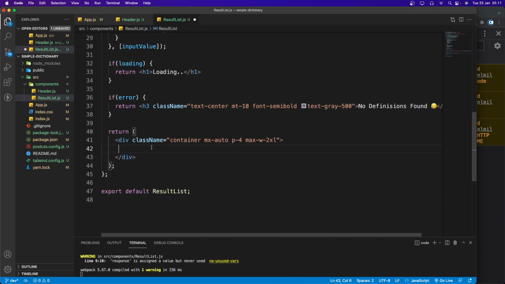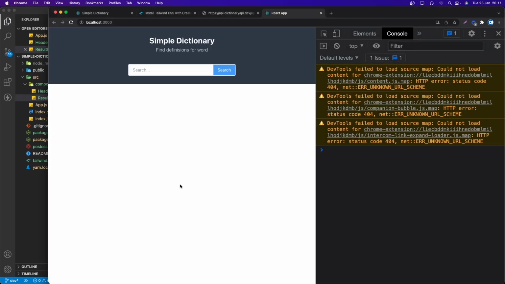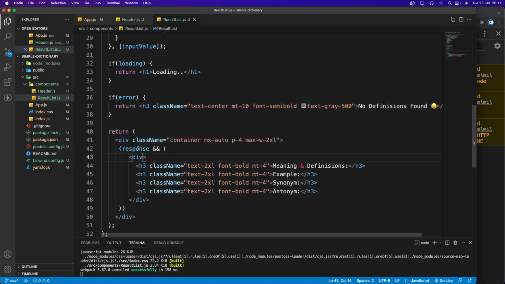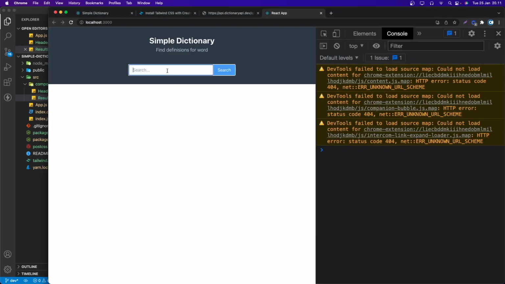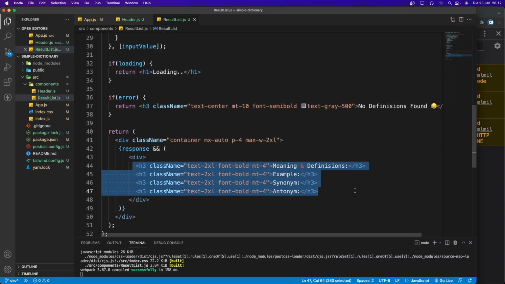So I'm gonna cut that. So let's say response, I'm gonna say n, let's say this div here. Alright, so now save, and the first time we don't see the result because we don't have the response, right? So if I type something here, let's say response, if I click enter, we get the loading here, as you can see, and then we get this content here.